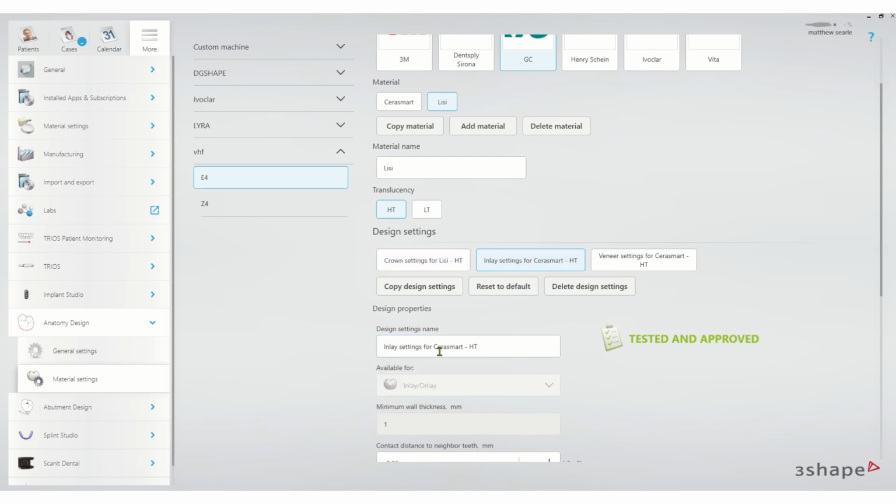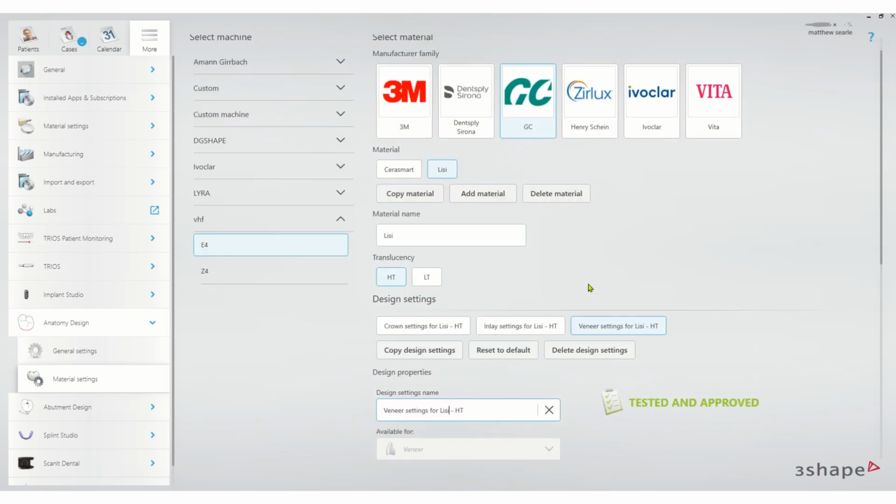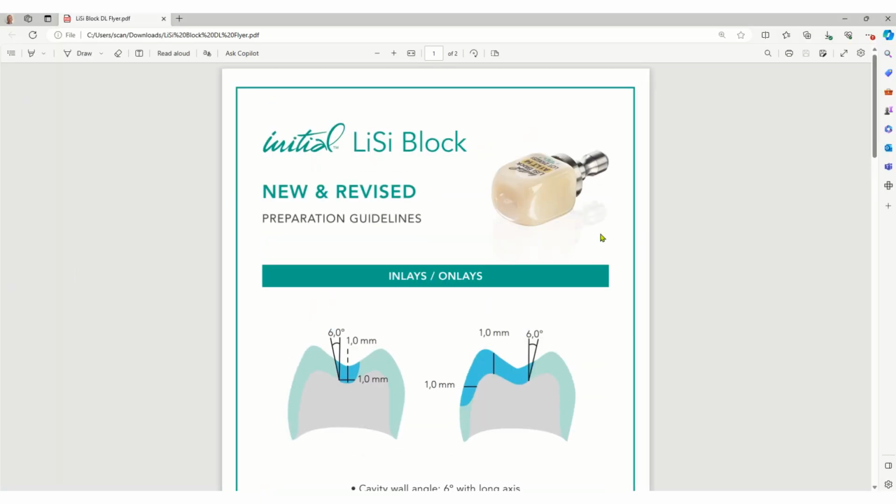We're going to go to all of our settings and change where it says Smart to Lisi: inlay, onlay, veneers, just change all the wording if you want. So we're not changing the parameters at all between any of these materials, just so you know. And if you look at the cheat sheet that GC Lisi gives, GC Lisi don't give any cement gap parameters or anything like that.